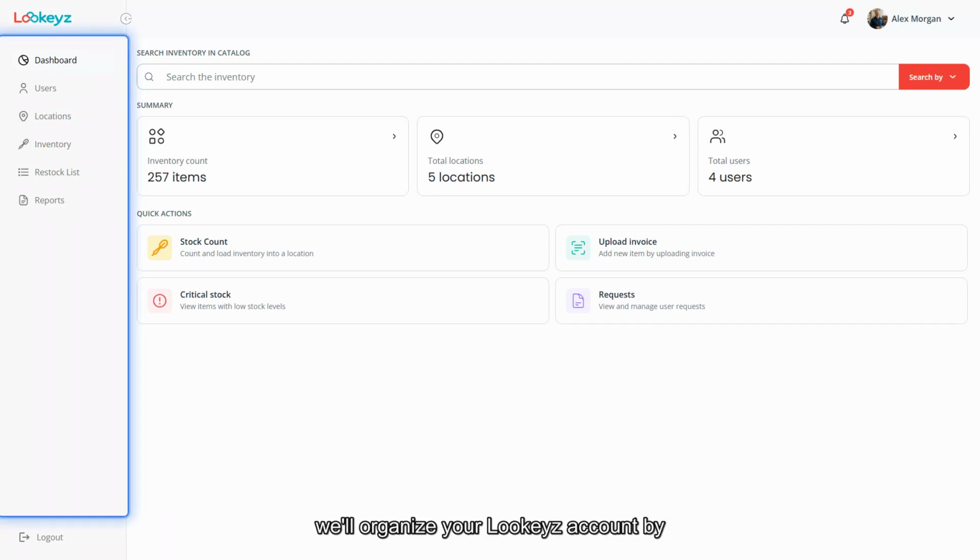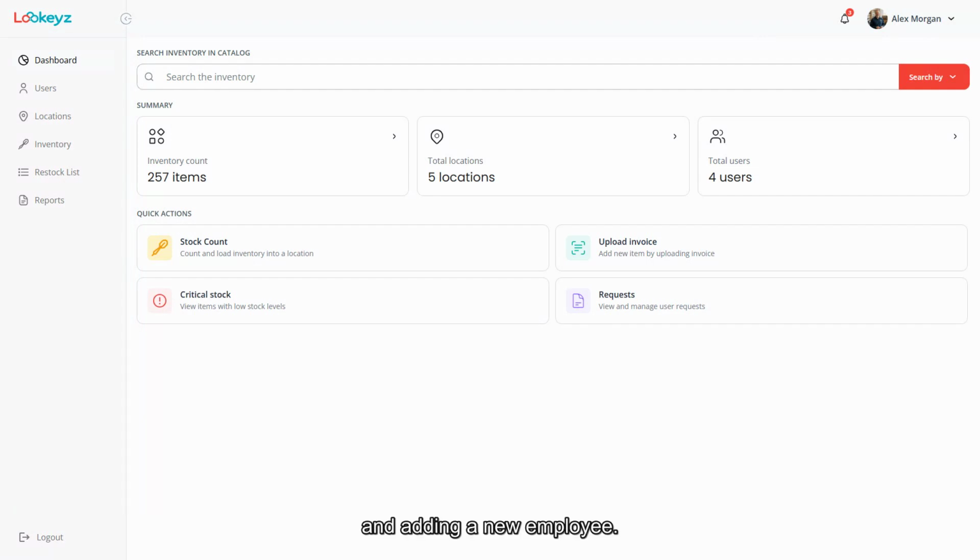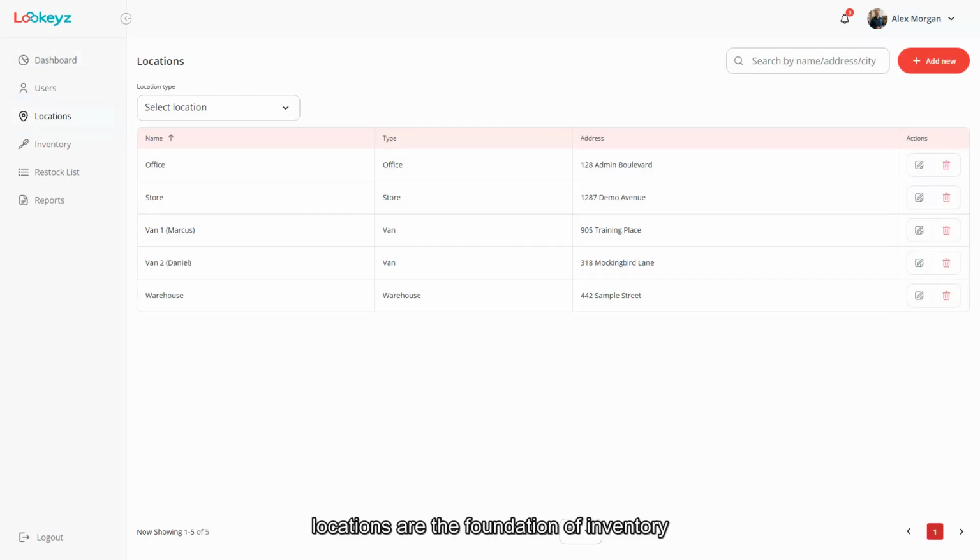In this video, we'll organize your Lookeyz account by creating a business location, managing its details, and adding a new employee. We'll also explain how roles, permissions, and location assignments help each team member access the inventory and tools they need. We'll begin with locations because locations are the foundation of inventory organization in Lookeyz.